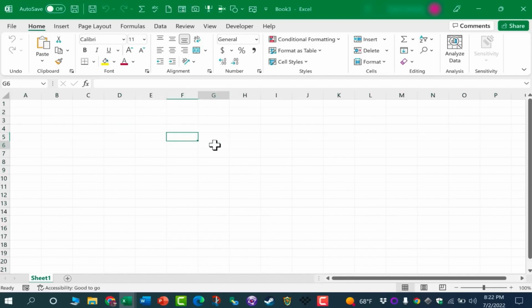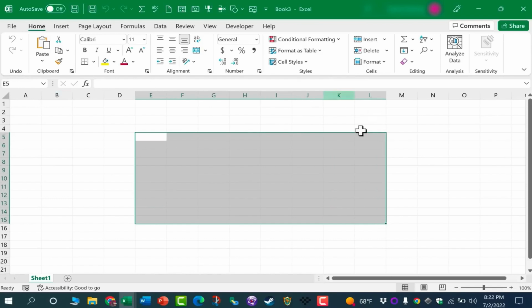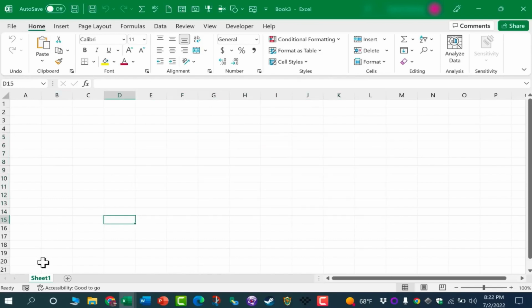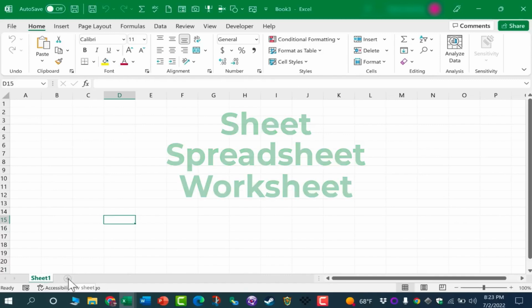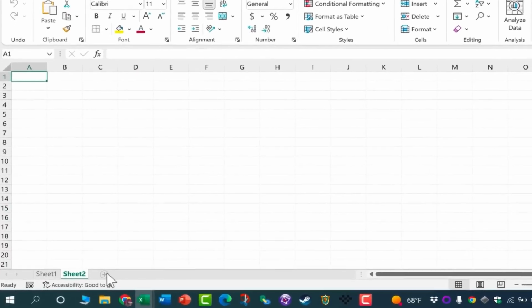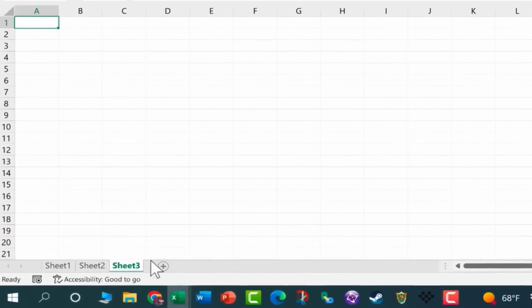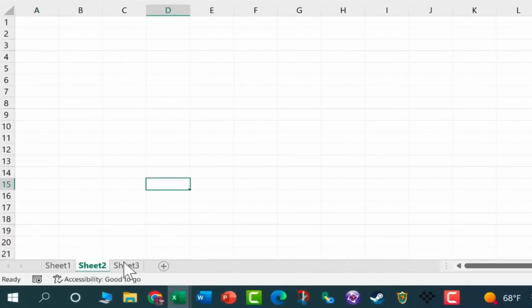We have columns, we have rows, we have cells, the cell that you've selected is the active cell, and we have ranges. And all of this is done on a sheet or spreadsheet, or it's also called a worksheet. You can add more worksheets by clicking this plus sign. Now I have 2 sheets, now I have 3 sheets. And the collection of all of these sheets together is what we call a workbook.